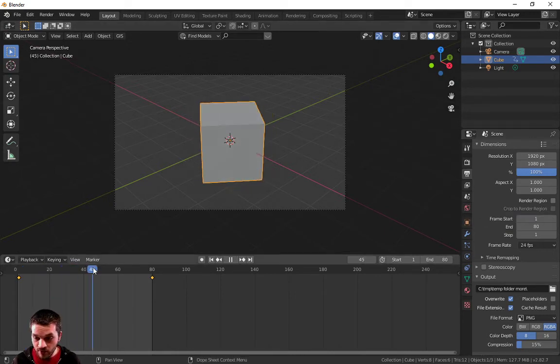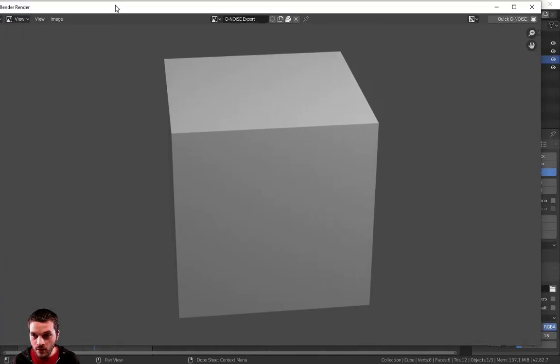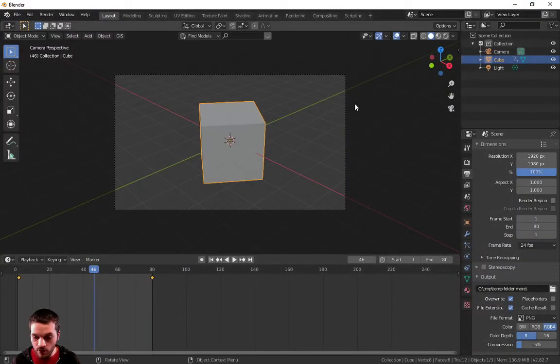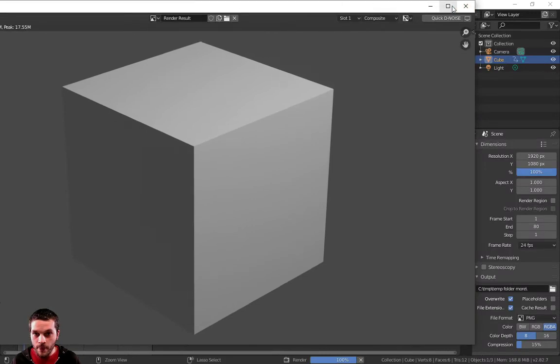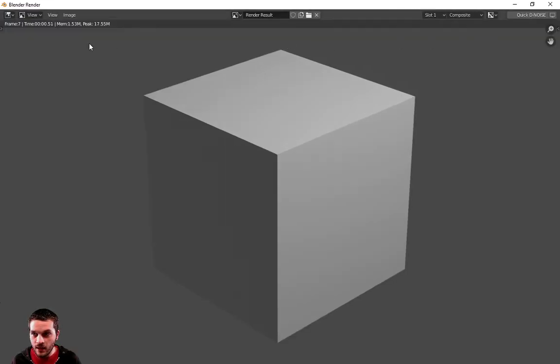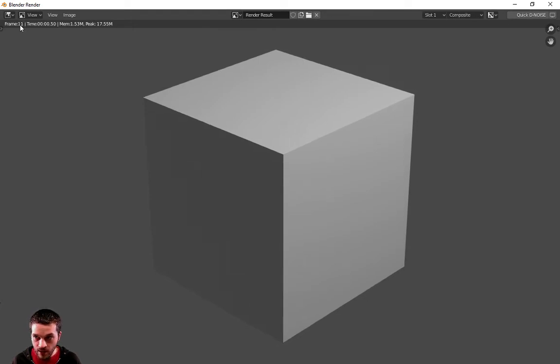You have this nice video, you hit F12, what's that do? It renders out the one image that you are currently looking at. Is that what you wanted? No, you're like, I wanted a video. So we're going to hold Control and hit F12. Now look at what this does. It's rendering out each frame one at a time here.